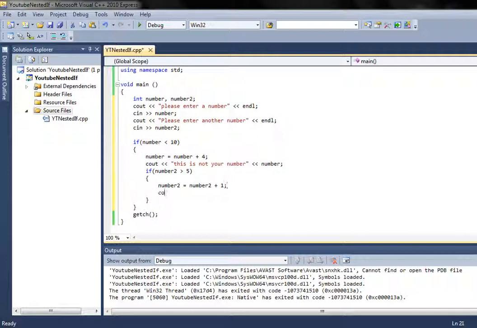And cout this, and number2 calculation and endl. Oh yeah, I forgot to add the number.